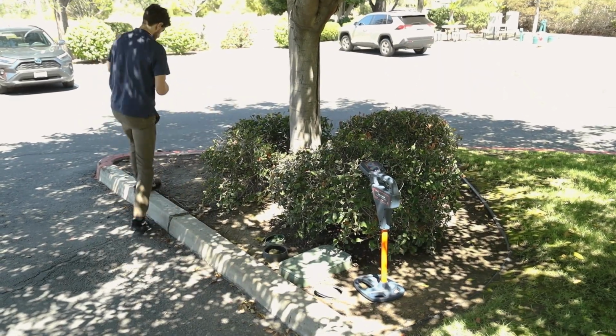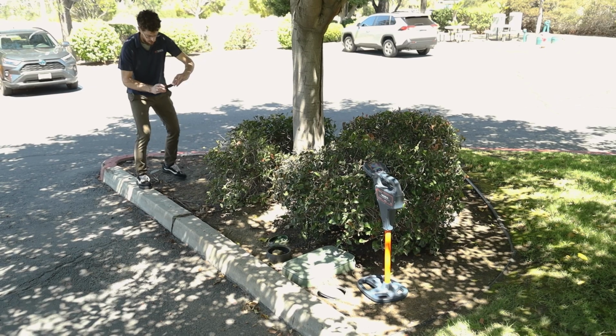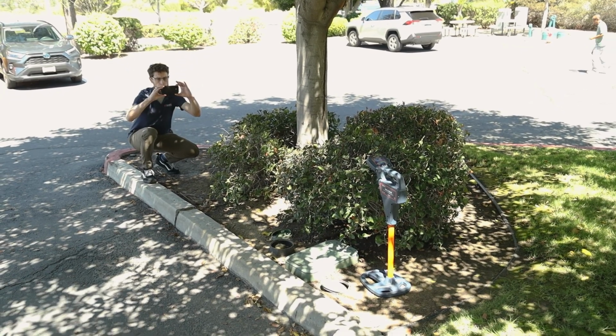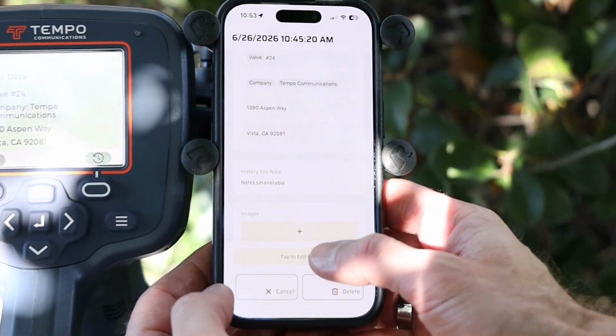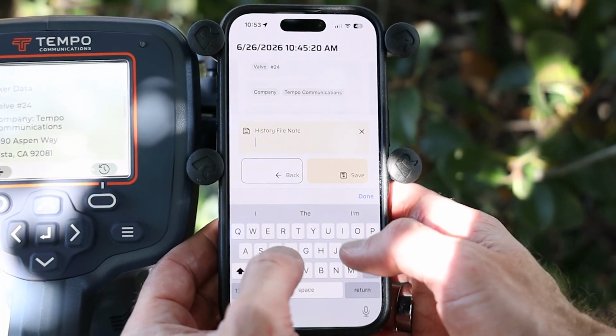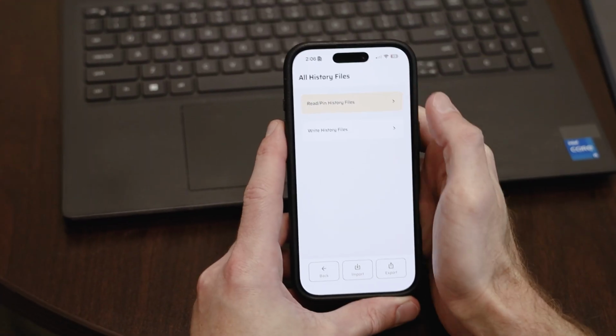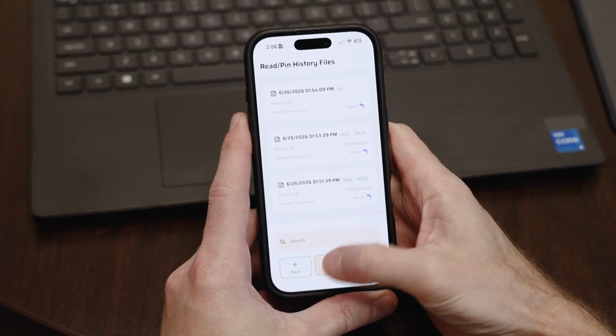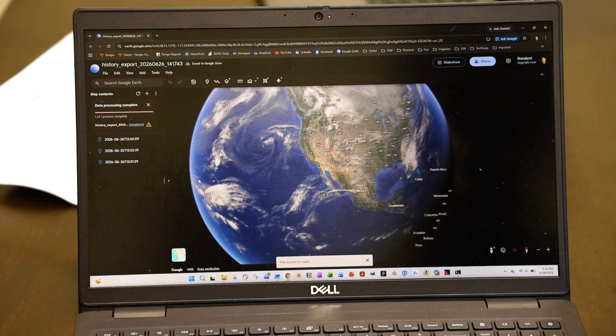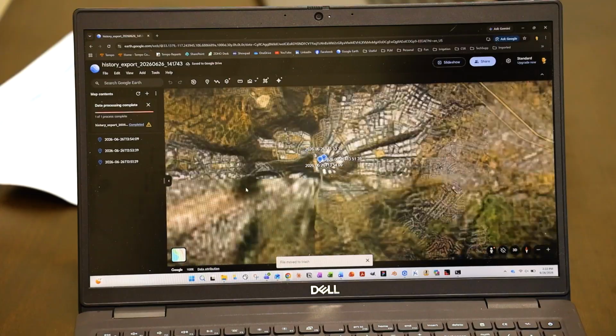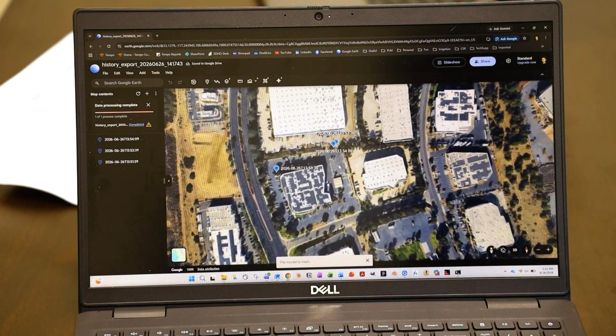We can add photos and notes to make the record more useful later. For example, we will add a photo of the area and a note that says offset 1 foot from curb. Information in the notes can be especially useful when reviewing records later in a database or map view because it provides context that can help someone return to the correct location more quickly.